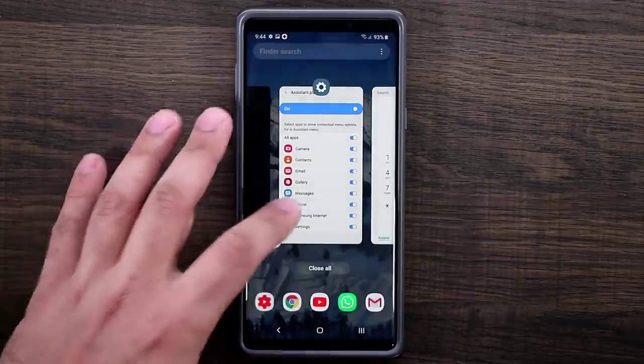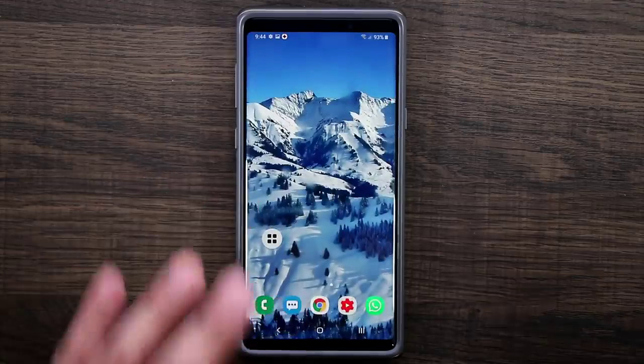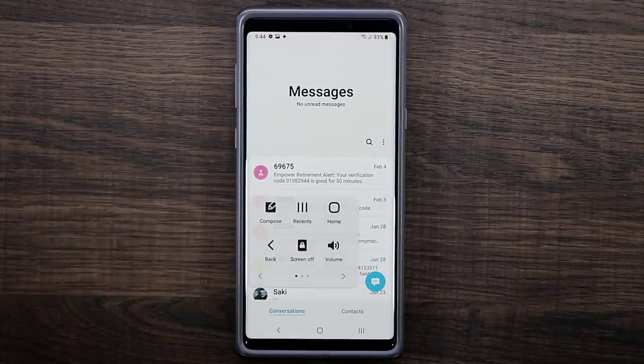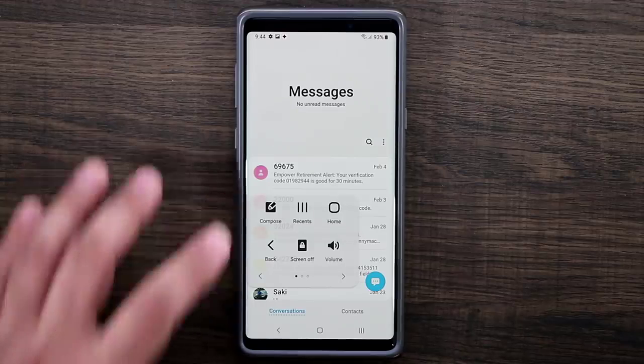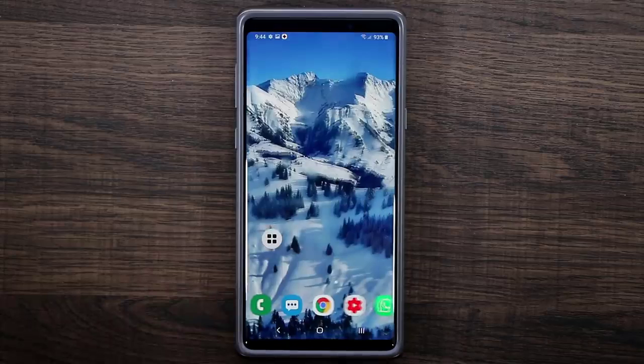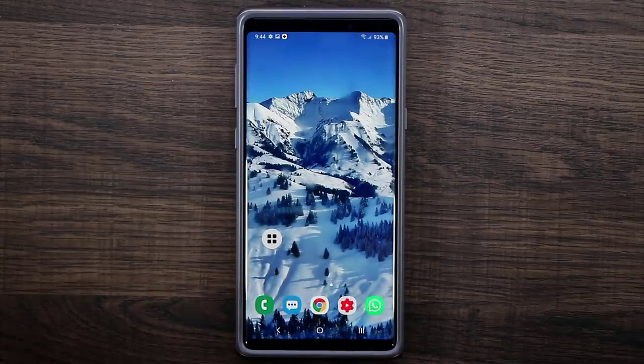And if I go back here, we got the messages. So if I go to the messages over here, now if I tap on this one, it's giving me options to compose a message that is right over here. Okay, so in some of the apps you get a lot of options, in other apps you only get one option.